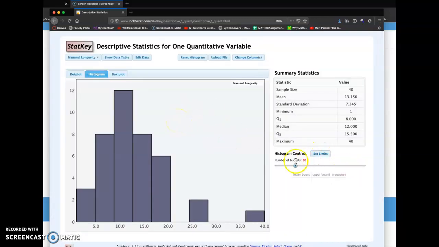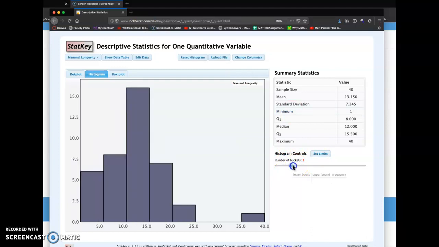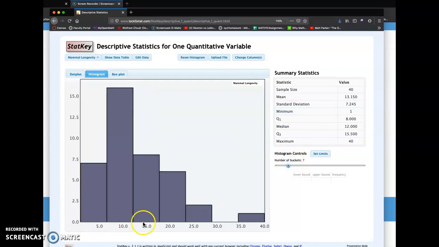But I wanted to show you the number of buckets is 10. And with StatKey software, you just click and drag. If you want to make less buckets, 9 buckets, 8 buckets, notice the interval on the x-axis is changing as I do this. So now instead of 0 to 5, this is now 0 to 6.6 if you look on the right side of the screen.